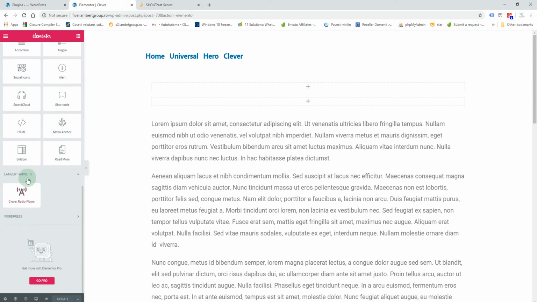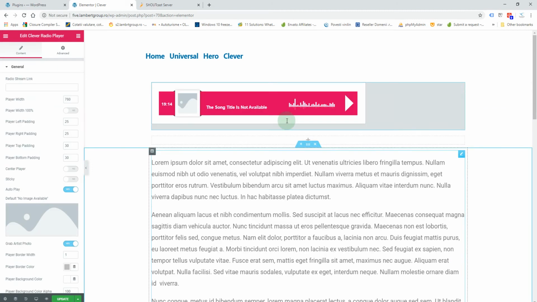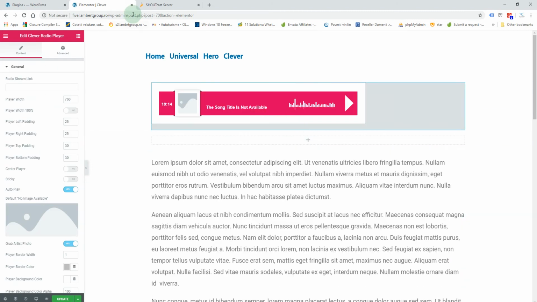You'll find the widget under this section, so just drag it on your page. Next, you'll add the radio stream link.